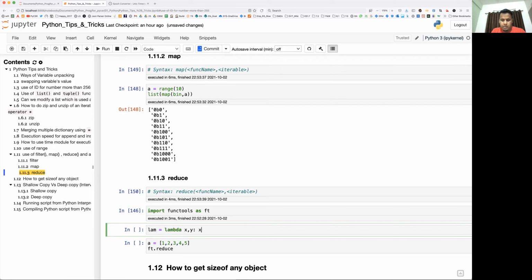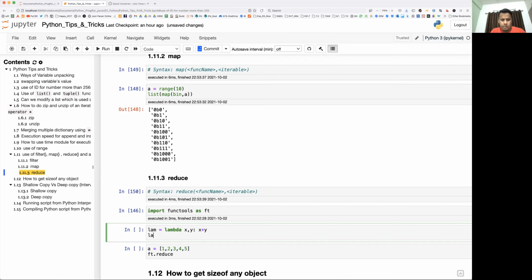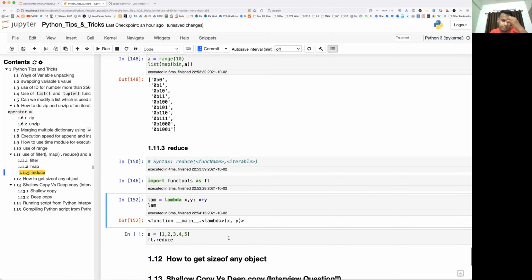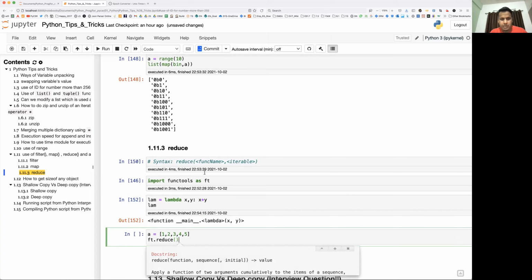I'm going to return the sum of those two elements. If you want to see what lambda is, it is a function name. Now ft.reduce: as per syntax, I need to use the function name. My function name is lamb, and my iterable is a. It will take the first two elements, that is 1 and 2.